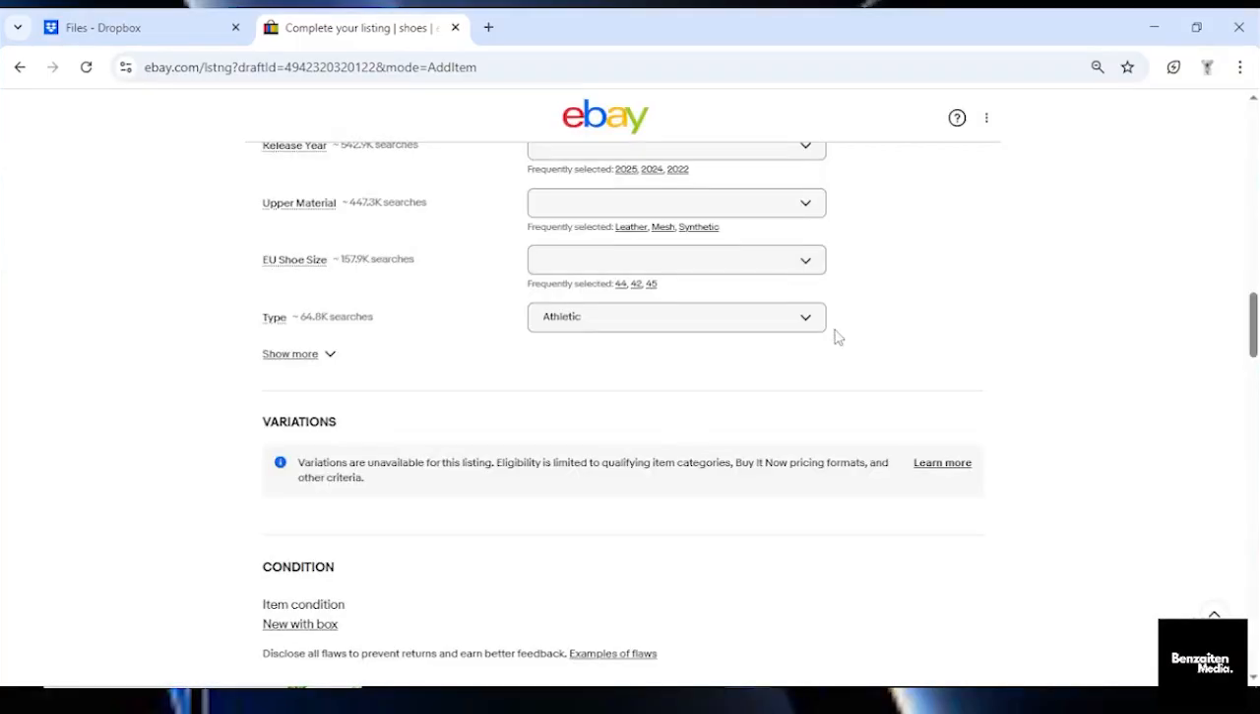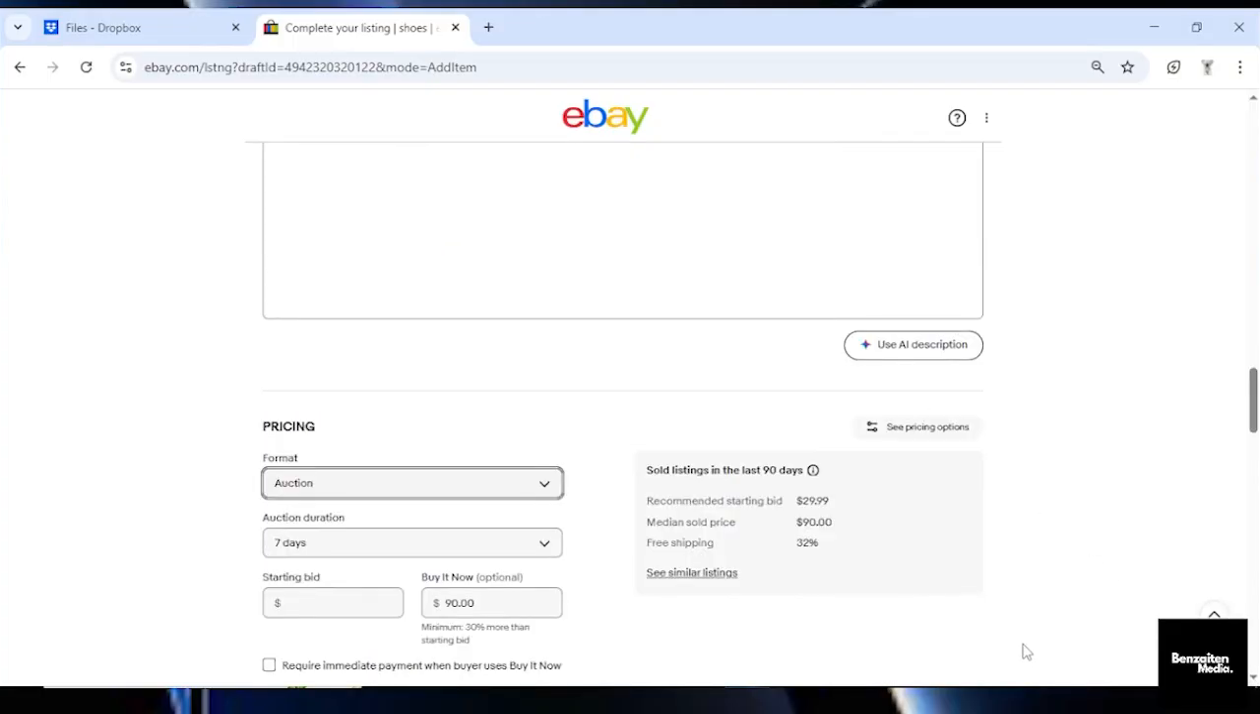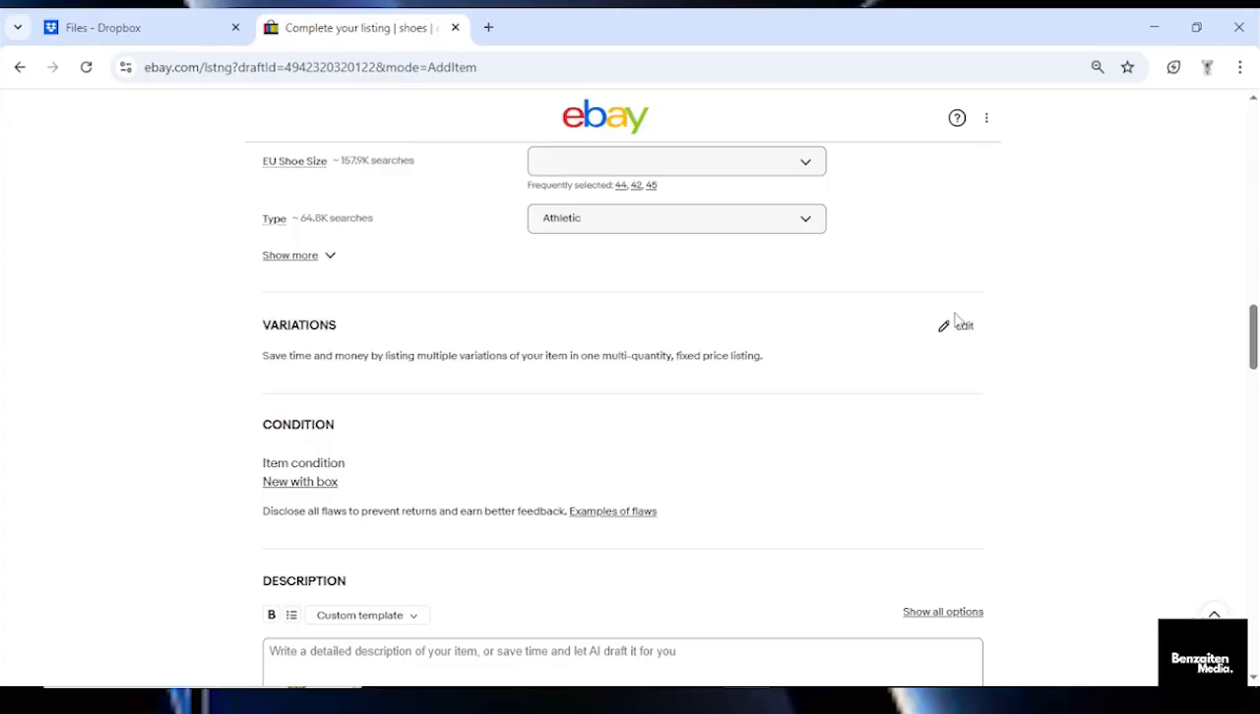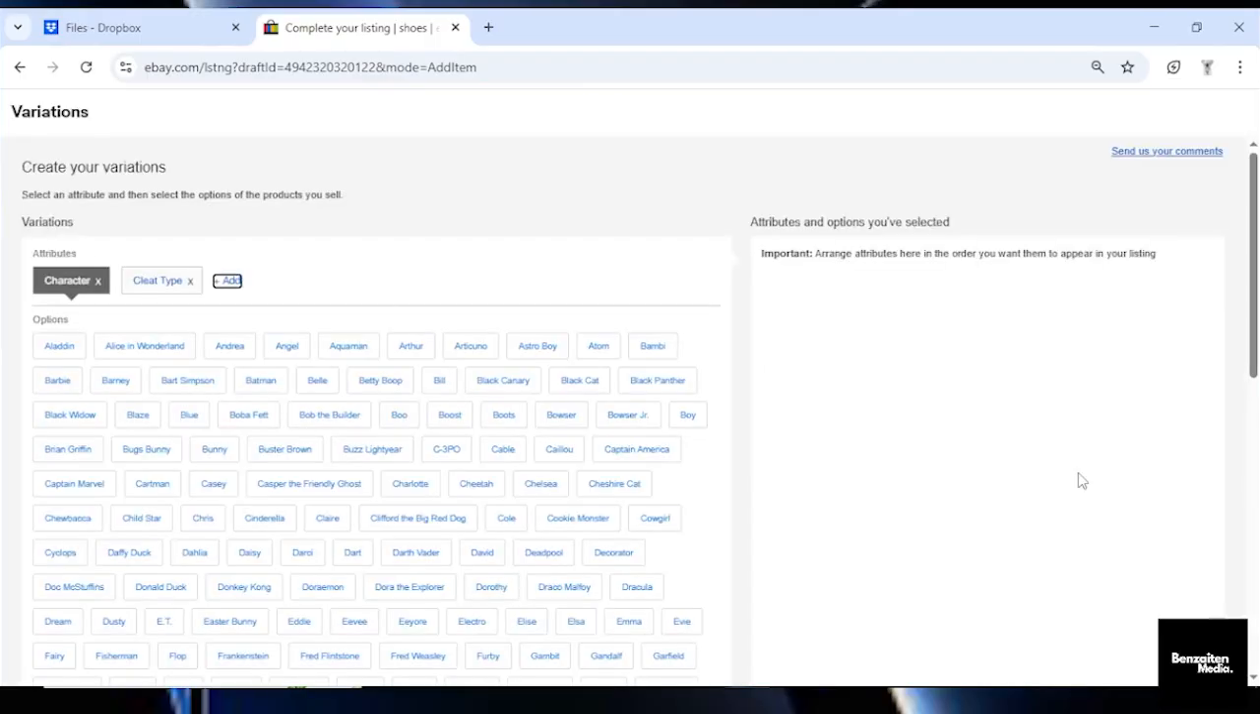So the main question is how can we add a listing in this section? To do a listing with variation, you need to simply scroll down, and in pricing format, there is an option. Simply tap and choose buy it now. Now, as you can see here, the edit option has appeared. Simply tap on it. So here you can see the variation section.